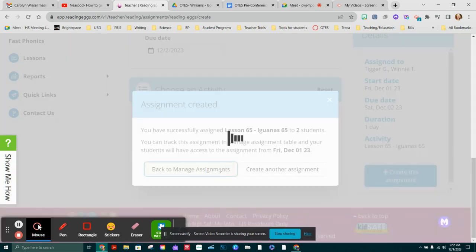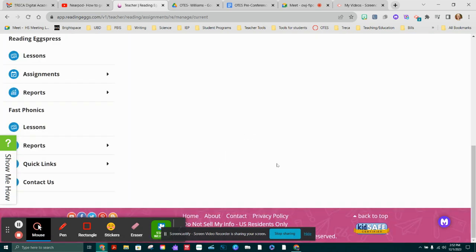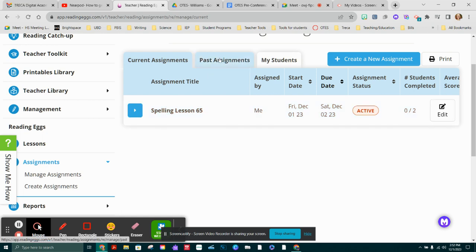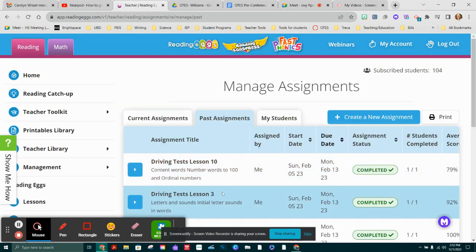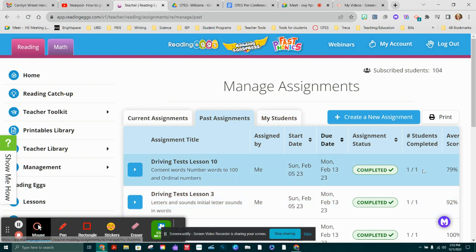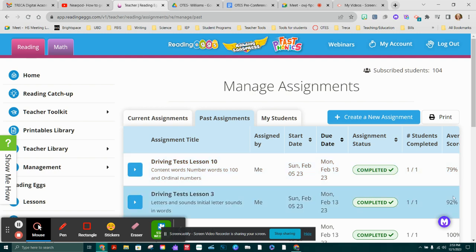Okay, and then I can click back to Manage Assignments. And now it's going to show that they have one assignment that they need to complete when they log in. Okay, and then if you click here, it'll show all past assignments that you've ever assigned to students. These are from last year. How many have completed it, what the average score was. So you get all that data that you need.